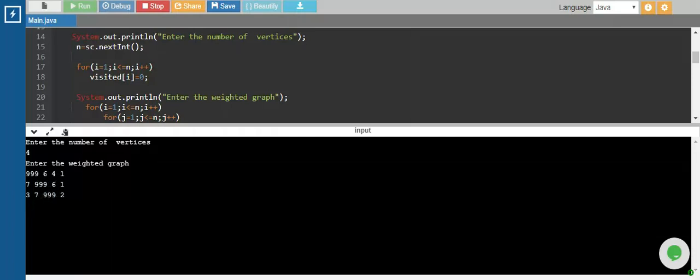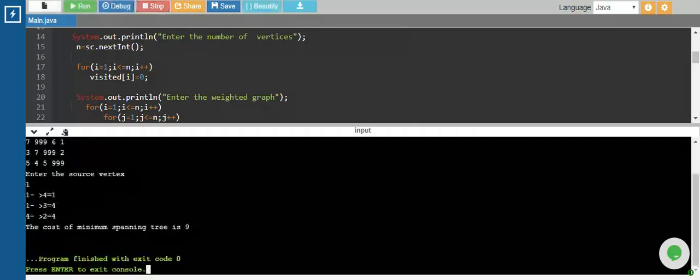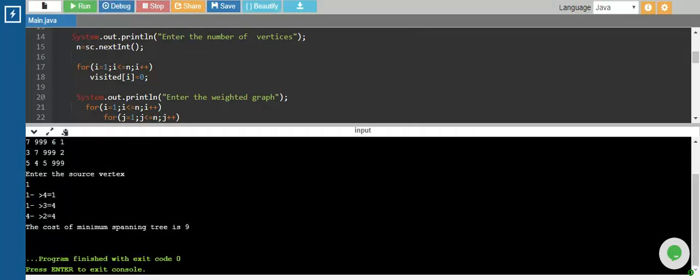Continuing with D, D to A will have value 5. From D to B, I will give it as say 4. From D to C, I will give it as 5. And from D to D, I will give it as 9. For the source vertex, I will give it as 1. Now try to observe the output.